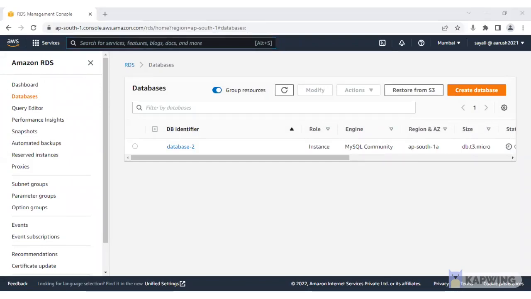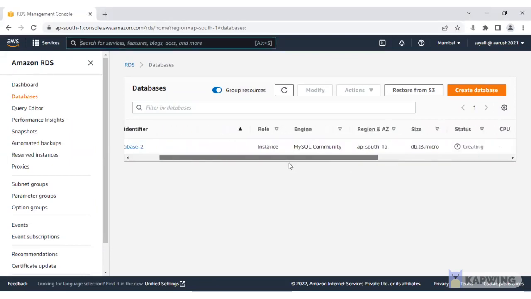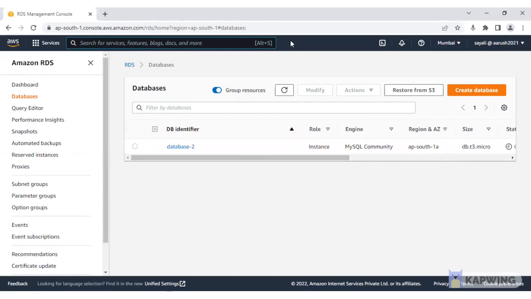So here is the server information: name and database type you have to select, then the server address. You have to specify the endpoint address. By default, the port will be there. Then we have to set the username and password, which we have given in the AWS console for the database. So we'll see whether it has started. Now it is in the creating state. We'll refresh it again.